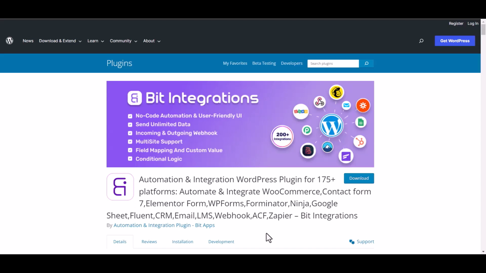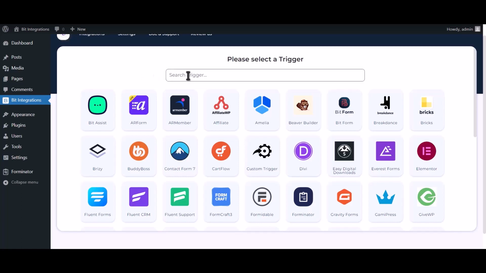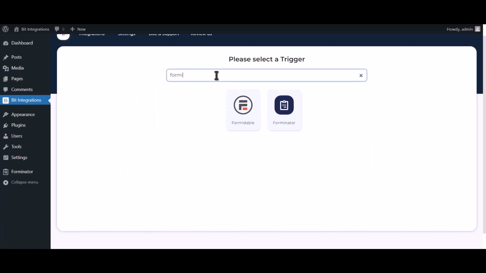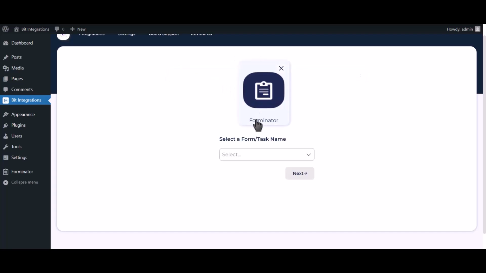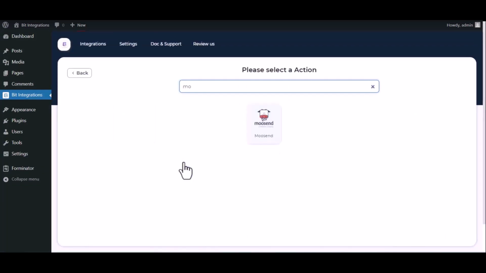I am utilizing the Bid Integrations plugin to establish a connection between these two platforms. Let's go to Bid Integration Dashboard. Click on Create Integration. Search and select Forminator. Select a form. Click on Next. Now here search and select Moosend.